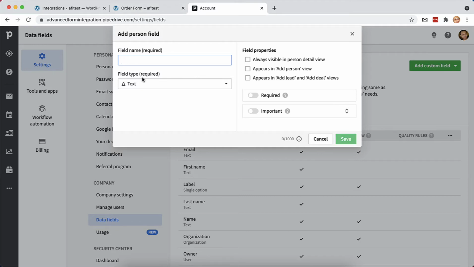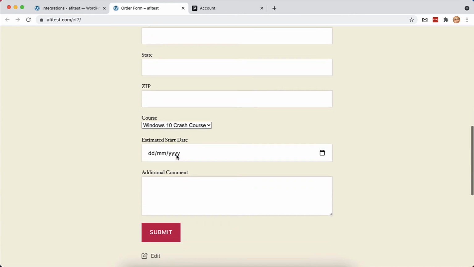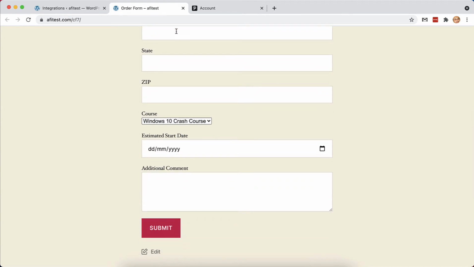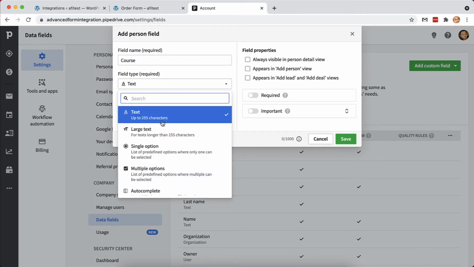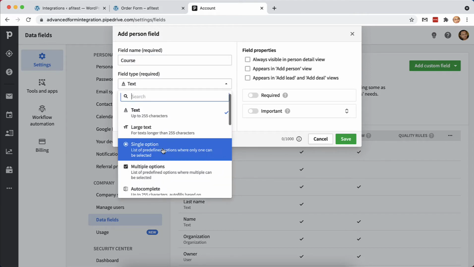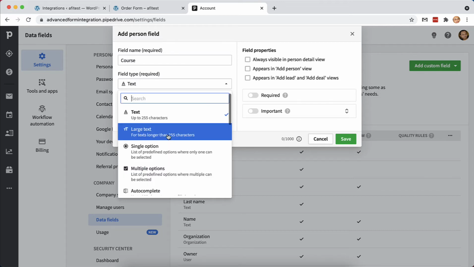Let's see what fields we have in our form. We have a course field. Now we will create a similar custom field for the course. Always try to set plain data field types while creating custom fields, like text, large text, email, number, phone, etc. Avoid fields like multiple options as those can create complexity with the integration. We are taking a text field and creating the field.